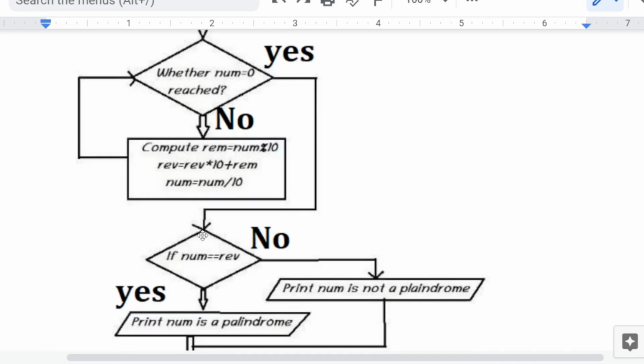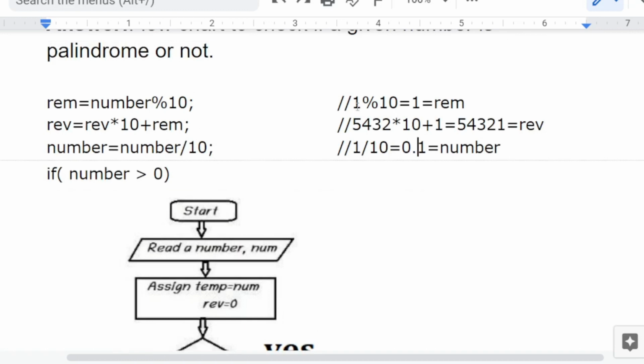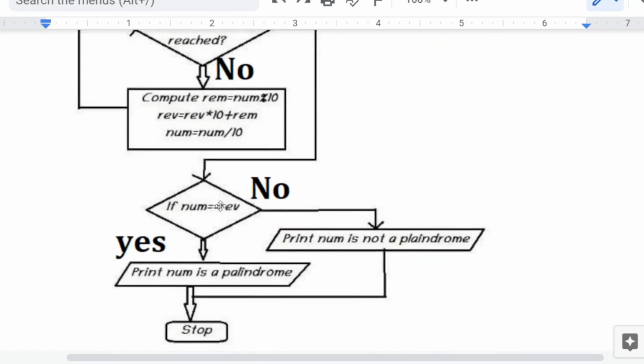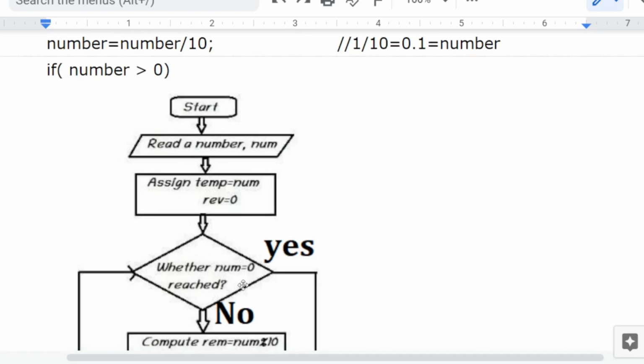Then it will check if the entered number is equal to the reverse. We see that 12345 is not equal to 54321, so it will print that the number is not a palindrome. Suppose we enter the given number as 121. Then the reverse number is also 121, and we can find that the number is a palindrome. This is how the program works.